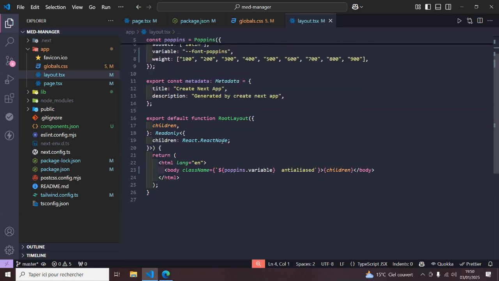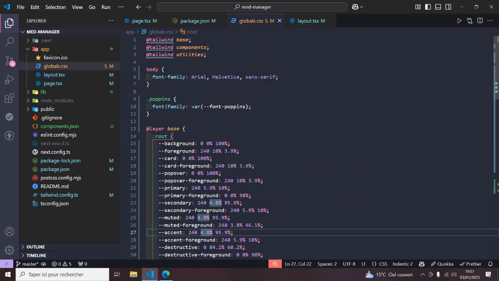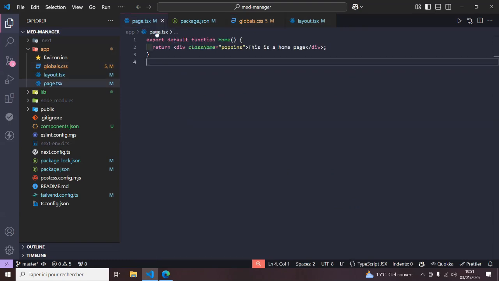And then we are going to take the variable subset or property from the poppins variable and add it into the class name. So after this, as I showed you, make sure to add this. This is what we're going to use inside the JSX to be able to apply the font, as I showed you in here in the class name of this div.